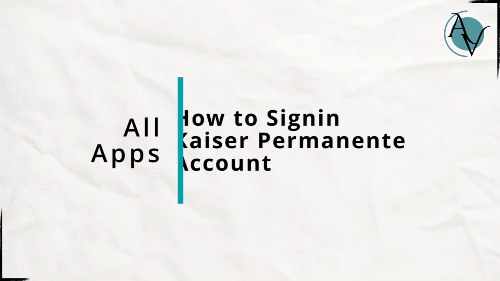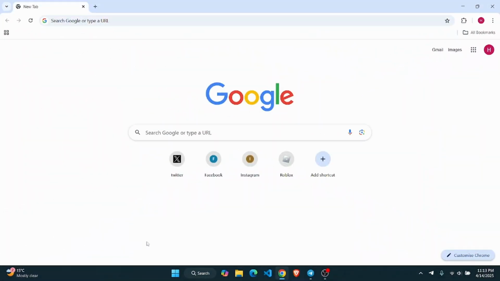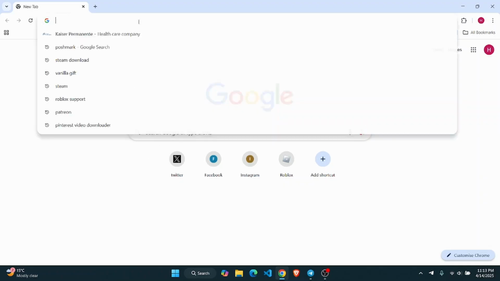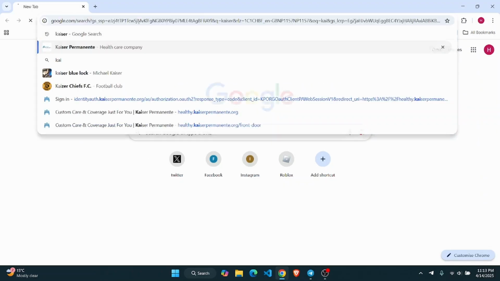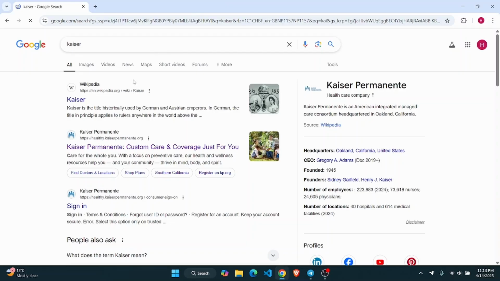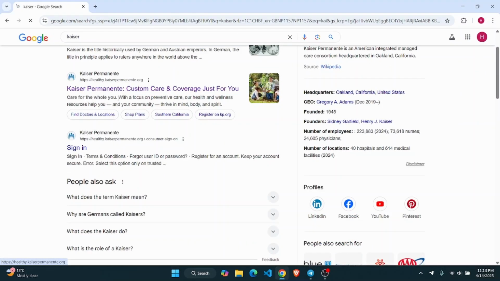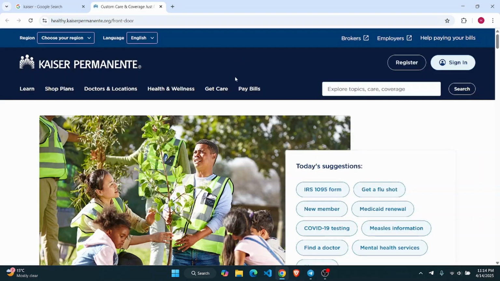How to sign into Kaiser Permanente account. Hey everyone, in this tutorial, I'm going to show you guys a quick and easy way to sign into your Kaiser Permanente account. First things first, open up your web browser on your PC and then simply search for Kaiser Permanente and hit enter. Now you'll see their official website right here, Kaiser Permanente. Click on it to open up their official website.